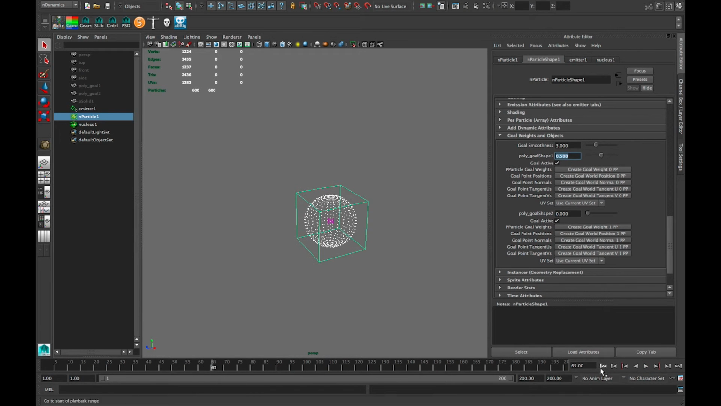Now, let's say we have these two polygonal shapes, and for some reason one of them is not the shape that you want. You want to replace it with another one. But there's no option here to delete it. You can't select it. You can uncheck and make it inactive. You can't get rid of it without deleting the shape itself.